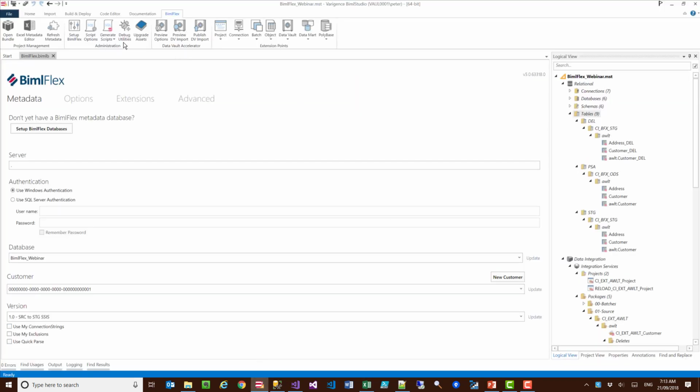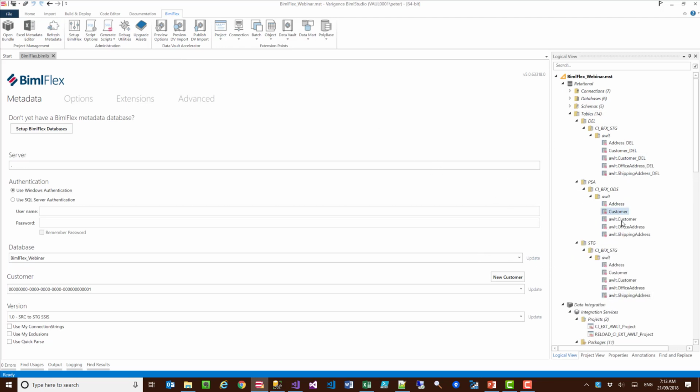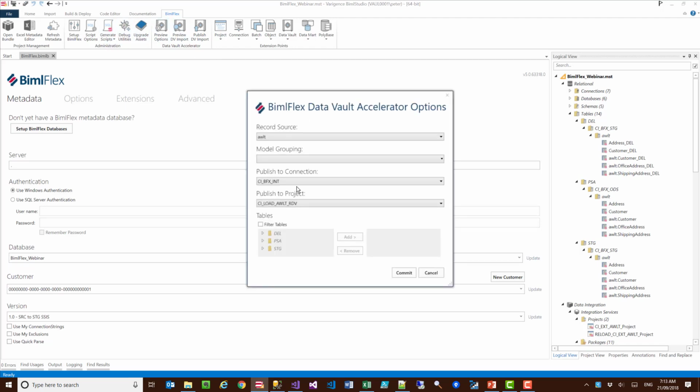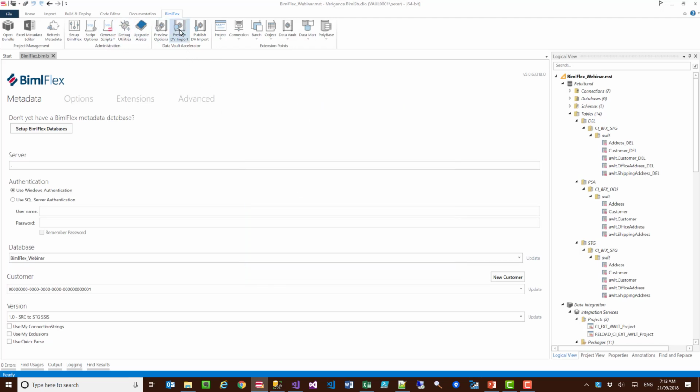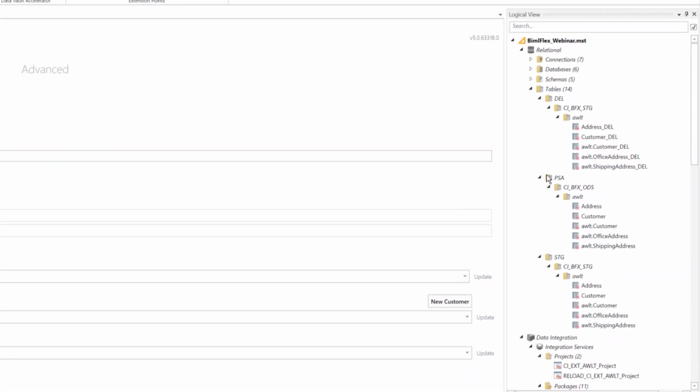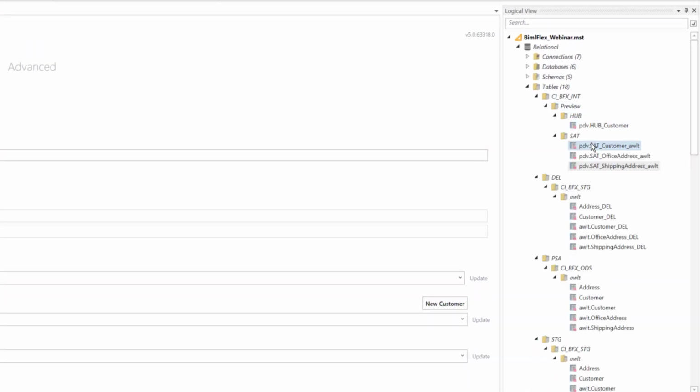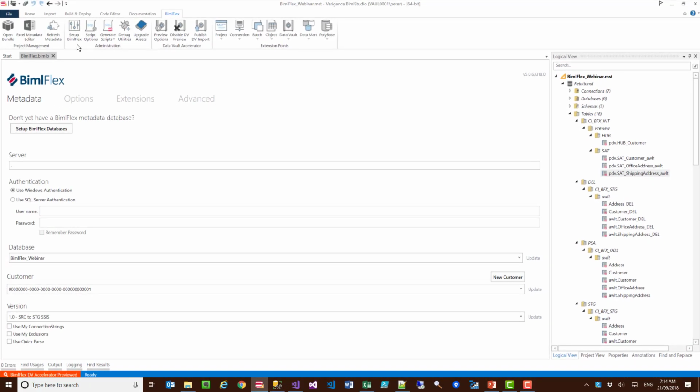So I'll now refresh my metadata again, and then I'll run the Data Vault Accelerator. Okay, great. So now I have these coming in here, and my Data Vault preview options are still correct. And if I run the Data Vault Accelerator import, as you can see here, I now have the hub, satellite, customer address. And let's see what that looks like in a visual diagram.